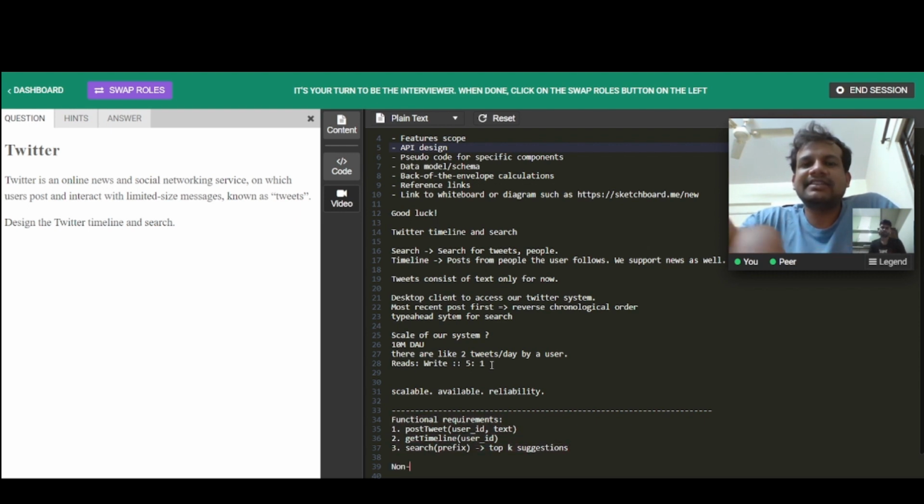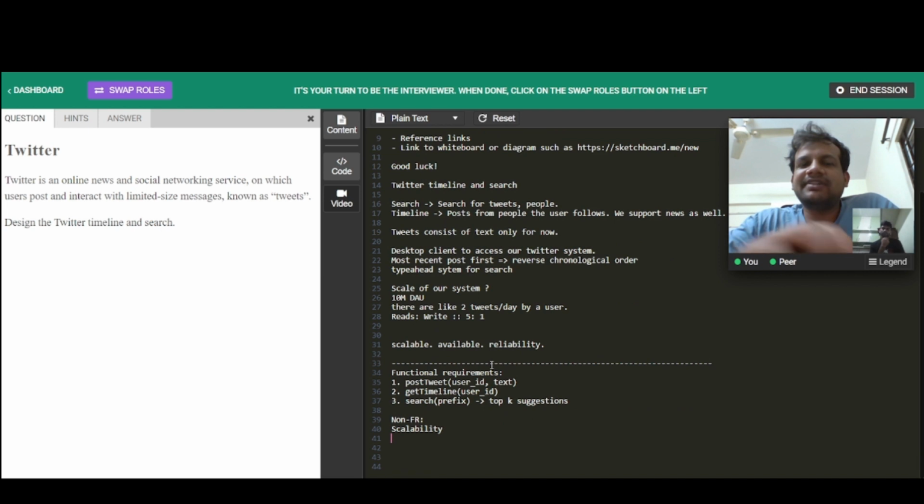The non-functional requirements are like the system should be scalable, so that if there are more users, it should be able to handle that as well. The system should be reliable. I mean, there should not be any data loss. It should be available in case of partition, I mean, the system should still function. So far let's go with these.